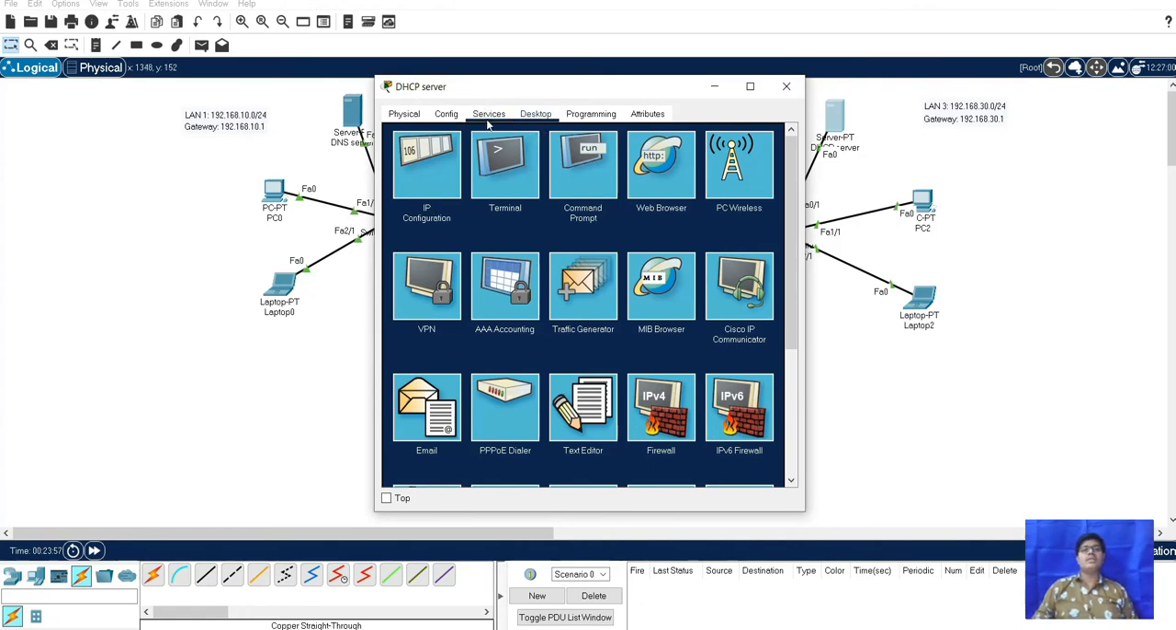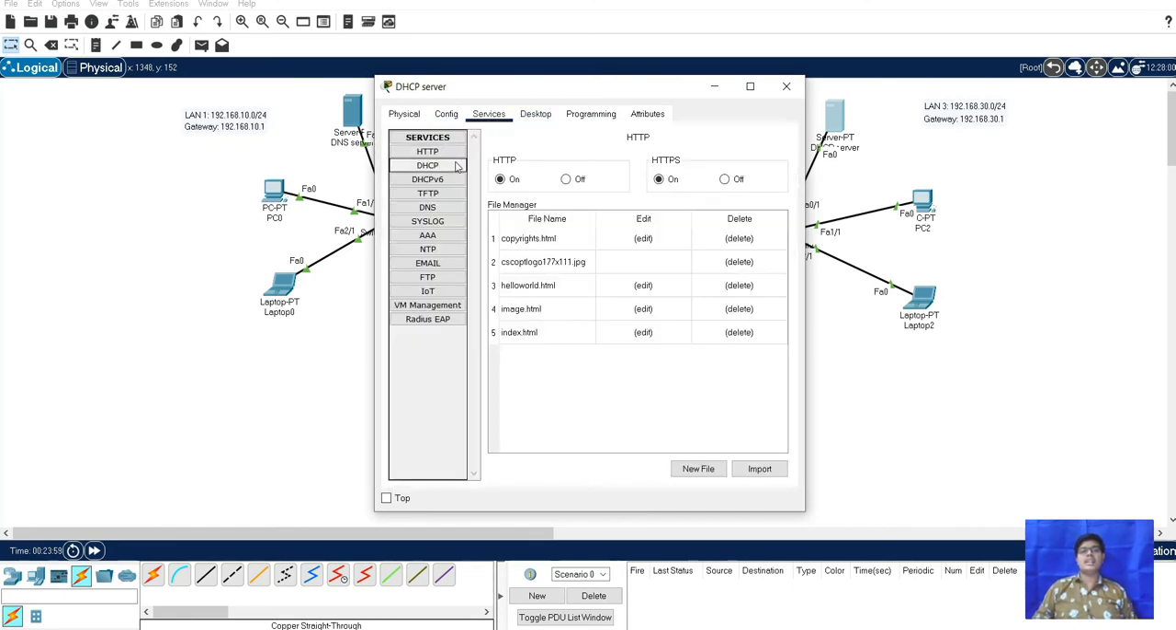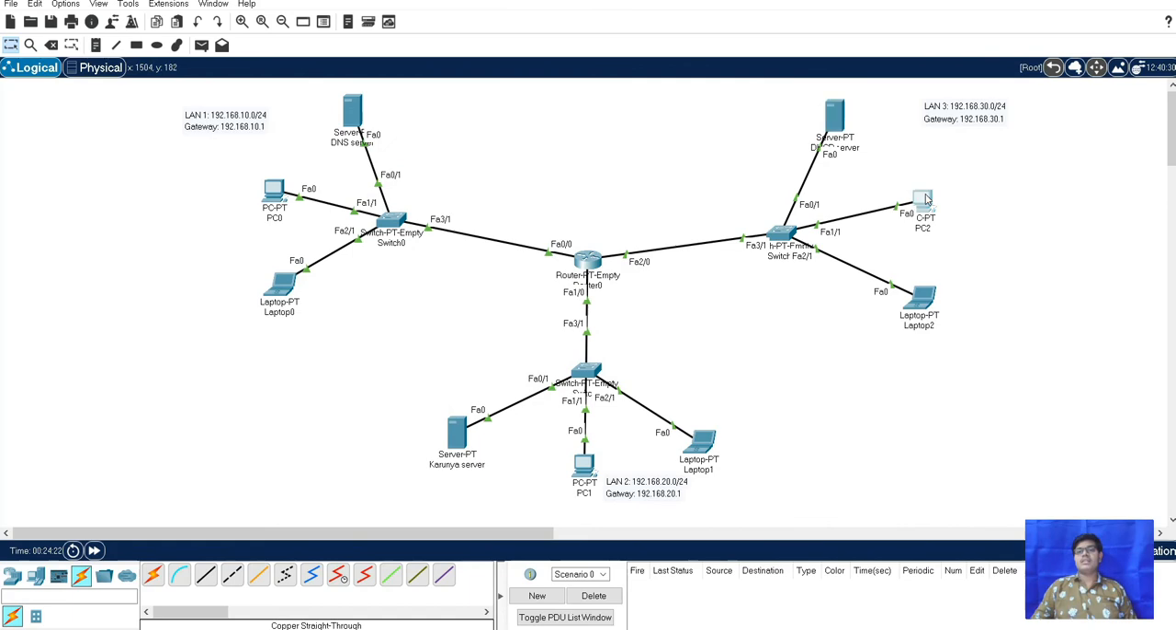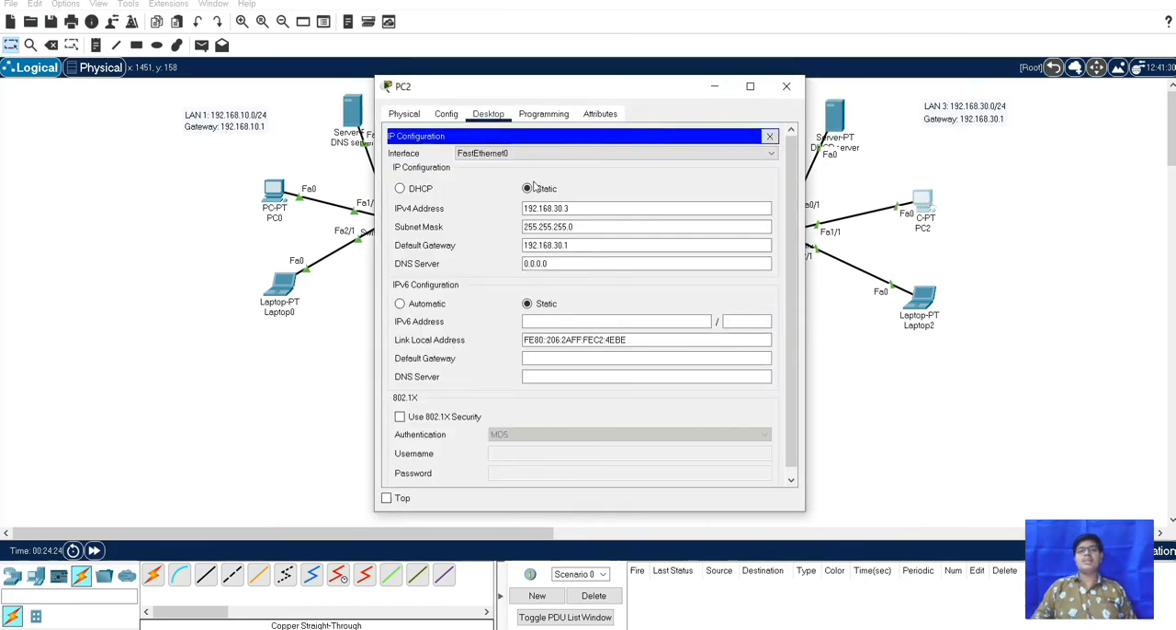to the PC. For that we will go here in services, and this will be DHCP, and the service we will turn on. After that the gateway we will give 192.168.30.1, and from which it is starting from 1, because from 1 it is for the switch and maximum number of users, as we can give here. After that when we save this, we will go to our PC, and for IP we will change to DHCP. So this will request here, and we will get the DHCP.